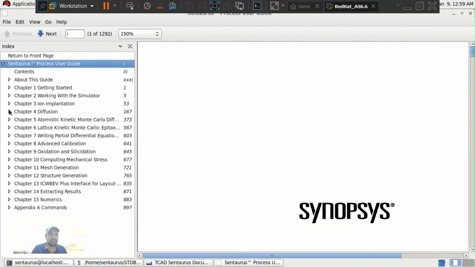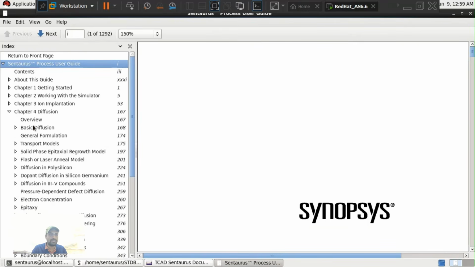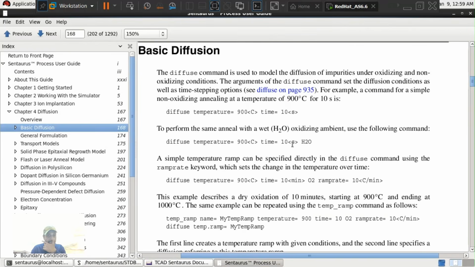Let me go to diffusion. Let me show you some equations over there. You can even see the commands to invoke the diffusion mechanism. Diffusion, I told you in the last video, right? When you heat, the dopants start entering. So the big driver for the diffusion is the temperature, and how long you expose to this temperature, the time duration. These are the key metrics.